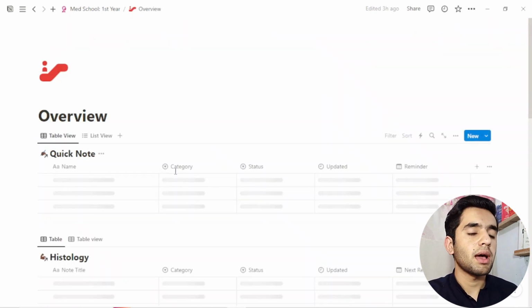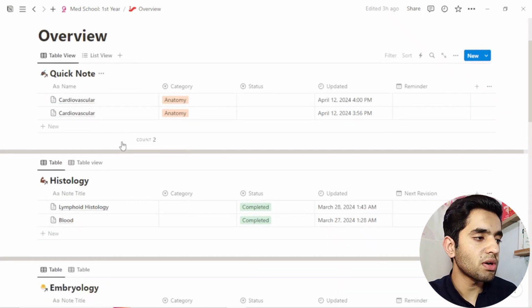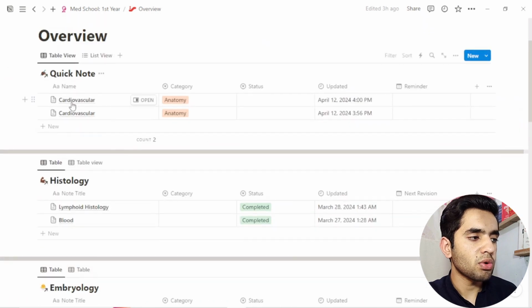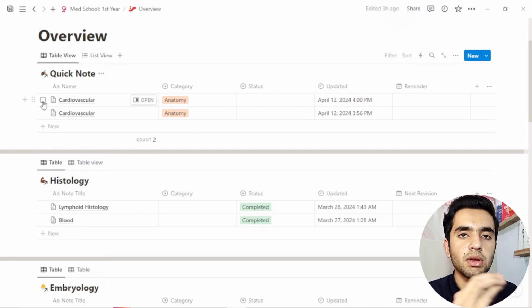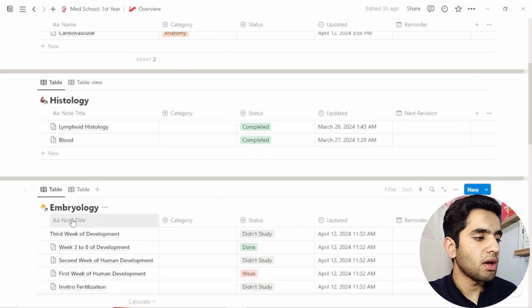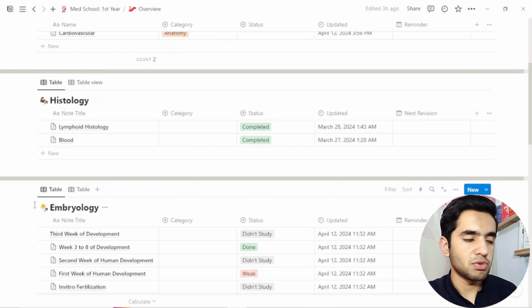This is the most important section. Here you can see all of your activity, what you have done and what you were doing. For example, whatever I have written here, maybe in quick notes I have cardiovascular, it will show like a sort of history, so you can see everything in one place. For example, in embryology I have these link databases that have been linked from the original databases that I have shown you on the left side, where we have added my subjects.